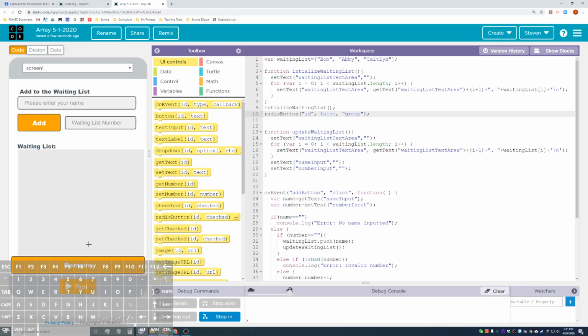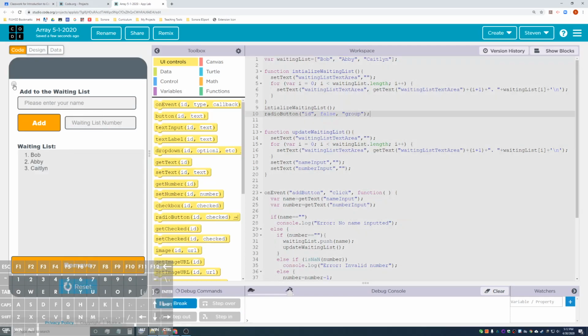So let's go ahead and hit the run button and see what happens when I pull this command in. You see this button up here in the upper left? Well, that's that radio button right here. Well, this is not where I want it. Let's go ahead and move it where I want it.